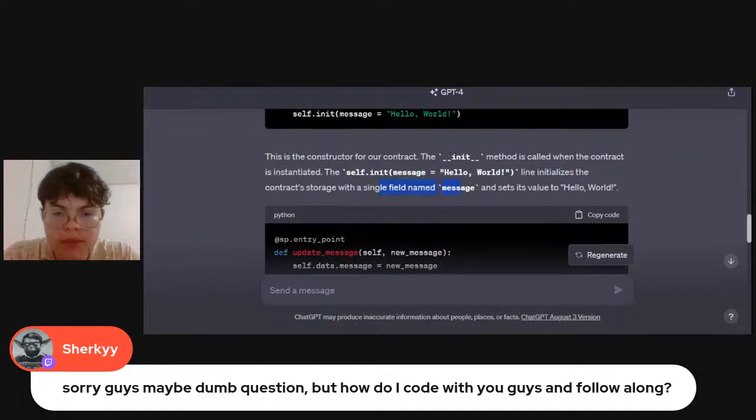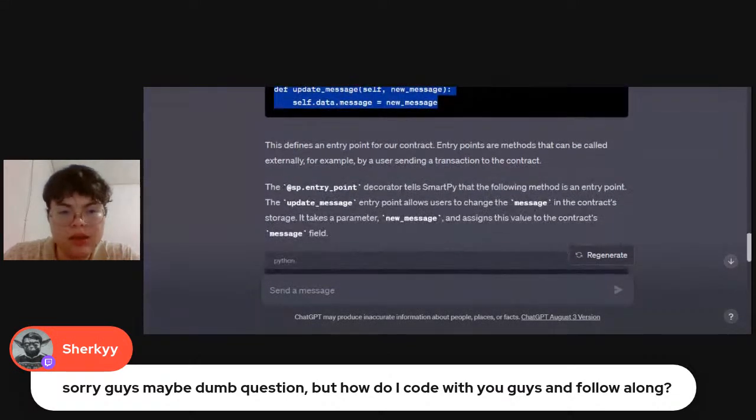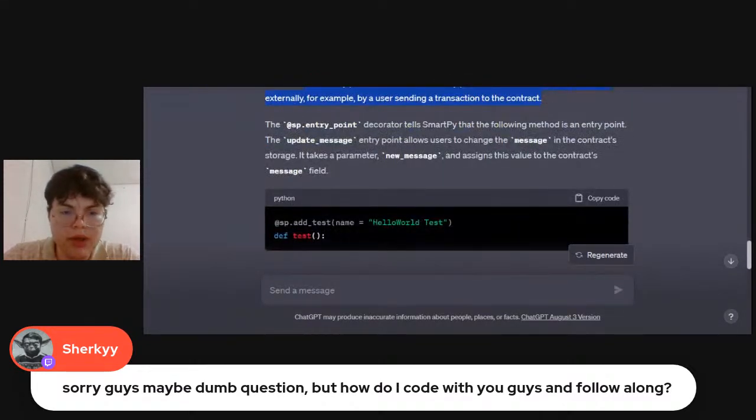With a single field named message, since it's about the hello world. Then we have our entry point. It says update_message and then new_message, and then we pass a new message. So this defines an entry point for our contract. Entry points are messages that can be called externally. The sp.entry_point decorator tells SmartPy that the following method is an entry point. The update_message entry point allows users to change the message in the contract's storage, and it takes a parameter new_message and assigns this value to the contract's message field.